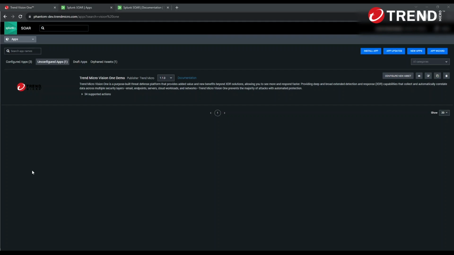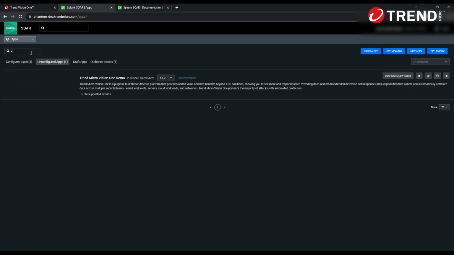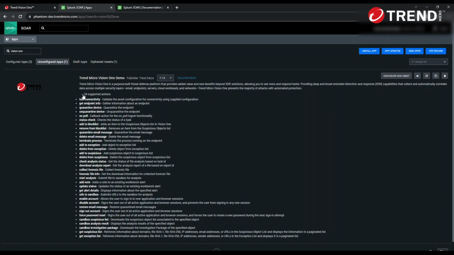For us to be able to see the Trend Micro Vision One on Splunk SOAR, kindly navigate to Apps and look for Vision One. Here on this application, you'll be able to see the supported actions, such as get alert details, where it's going to display all the information about the specific alert. And you can update its status as well, such as from new to in progress.